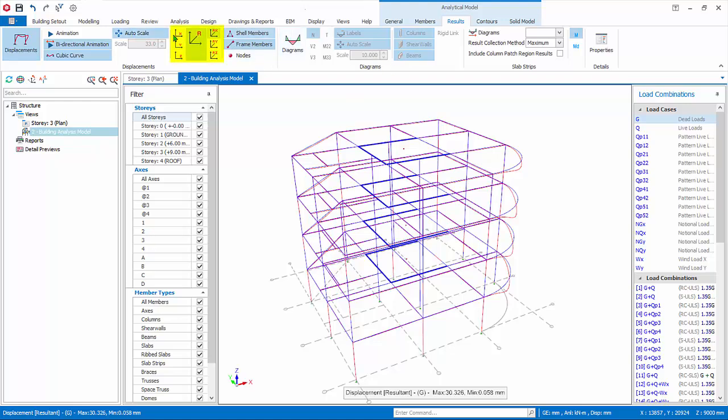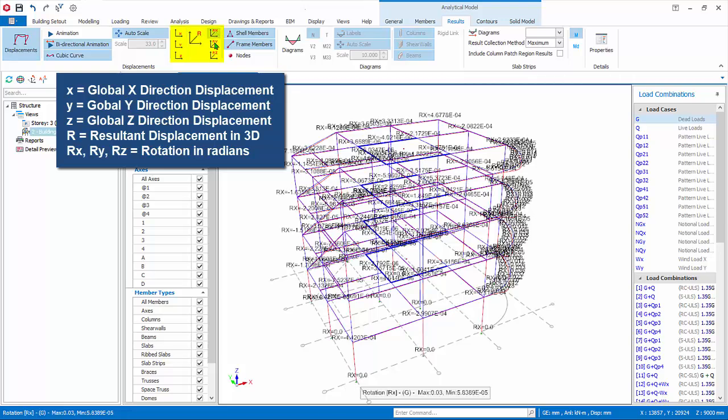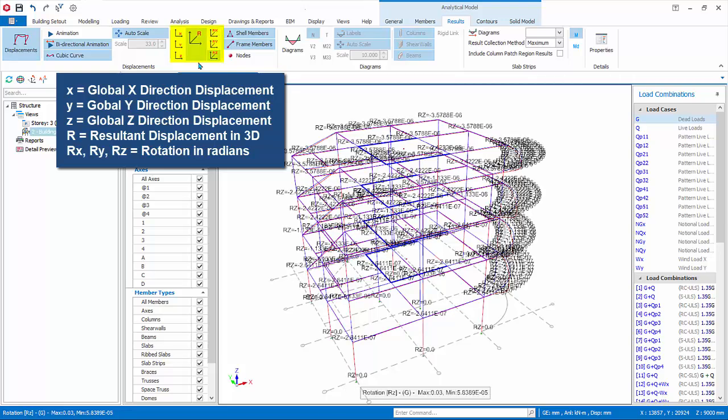Click on the various global directional displacement values. The convention is shown in the global compass in the lower left corner. X is global horizontal plan displacement. Y is global vertical plan displacement. Z is global displacement along the story height. R is the resultant value in 3D space. Rx, Ry, and Rz are rotations of joints in radians.